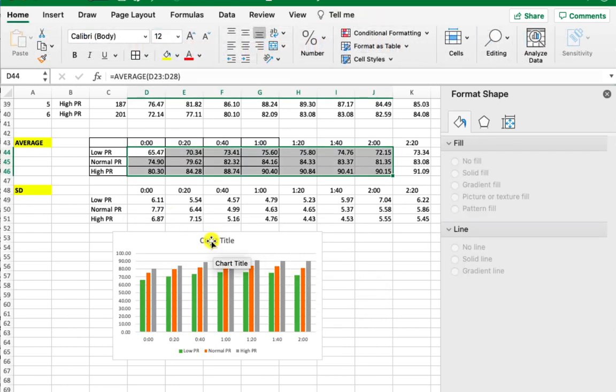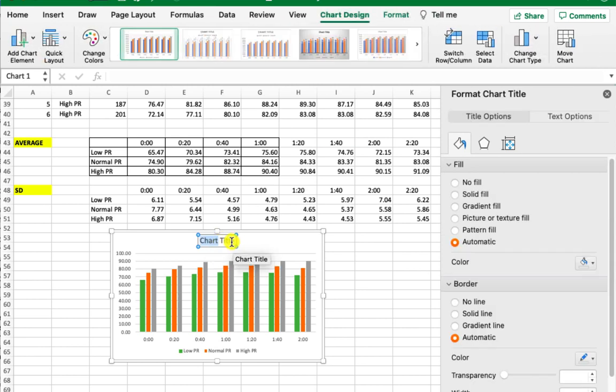Okay. Similar to our other graphs, we're going to add a chart title. So for this example, we could say average percent heart rate max during a graded exercise test. Sure. Okay. You could say average percent heart rate max at various pedal rates, right? So it doesn't matter what the chart title is, as long as it represents what's in the graph.